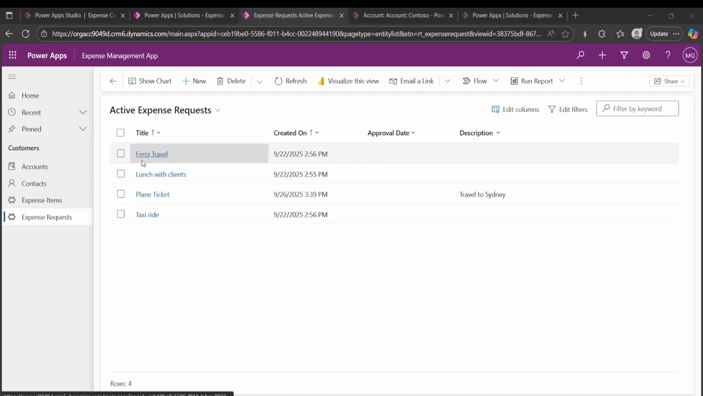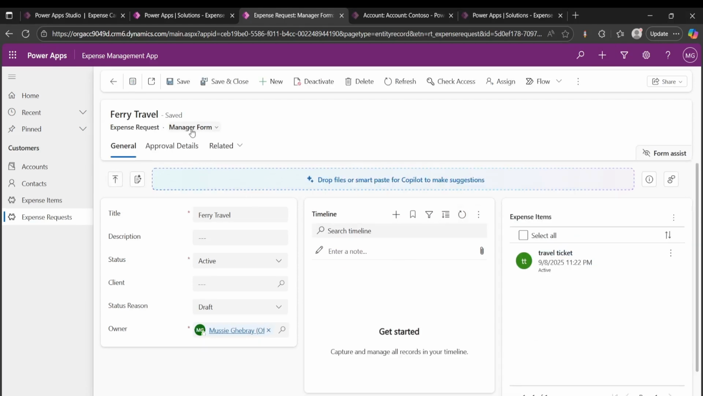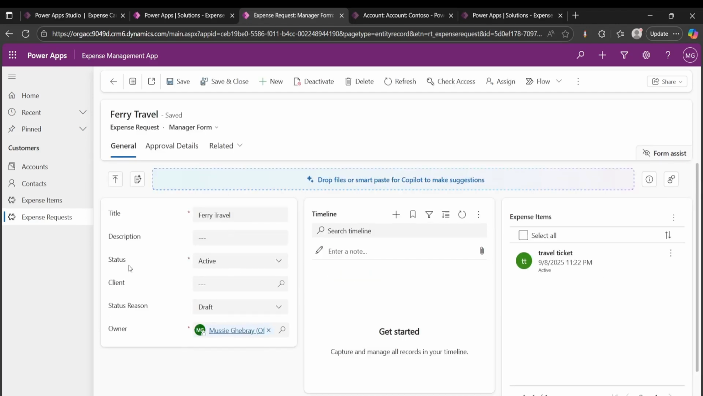So when I click on ferry travel, for example, this is a main form that I see. And as you can see, I have gone ahead and created a manager form and then also an employee form. With the employee form, I have made the status and status reason read only because employees are not supposed to edit this. But if you go to the manager's form, you can see that the status and the status reason is editable. And obviously in the real world, you will have a security role, and that way an employee cannot see the manager form. They can only see the employee form that they need.